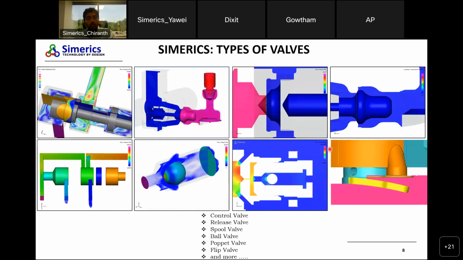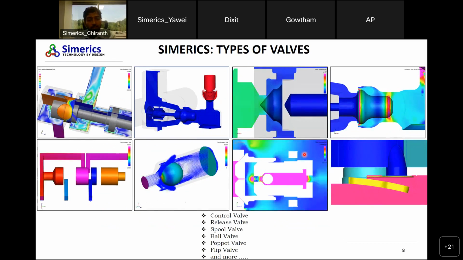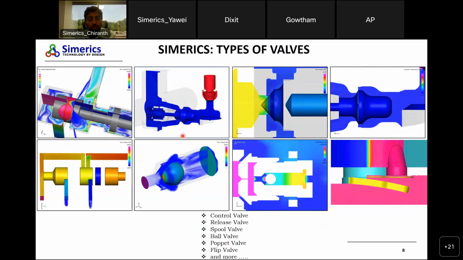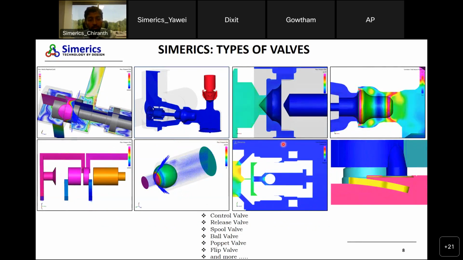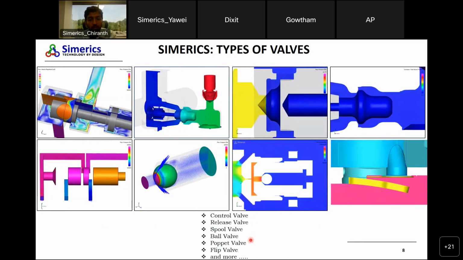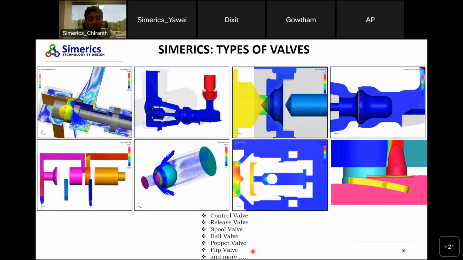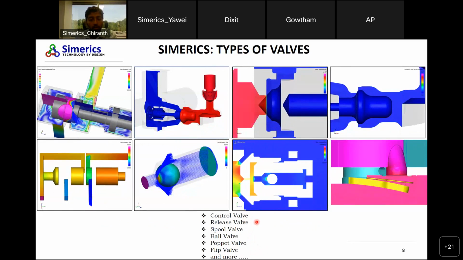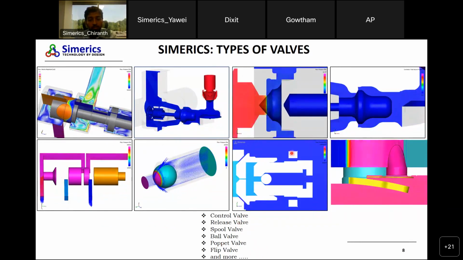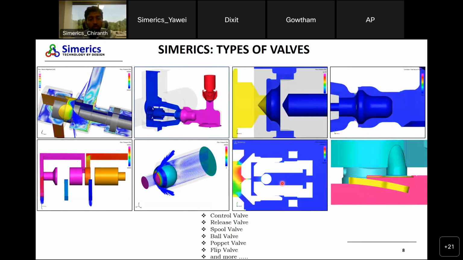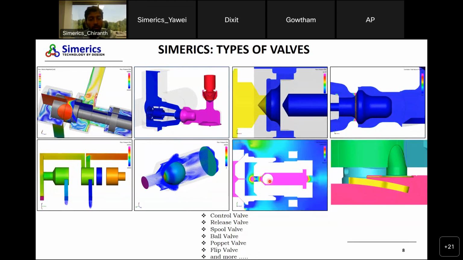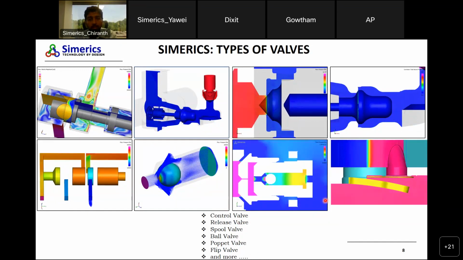So now let's talk about this CFD application of valves. We have several different types of valves that we can model. So we have control valves, relief valves, spool valves, ball valves, poppet valves, flip valves, and more. The templates that we have cover all these valve types. And here we see an array of pictures or animations showing the movements or the physics with which these valves operate, and that we can capture in our numerical simulations.